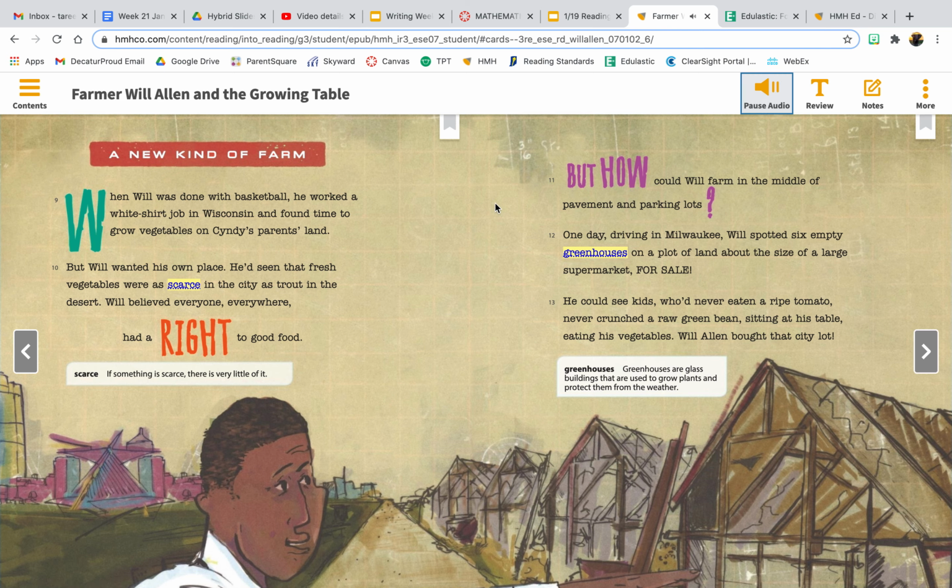A new kind of farm. When Will was done with basketball, he worked a white shirt job in Wisconsin and found time to grow vegetables on Cindy's parents' land. But Will wanted his own place.